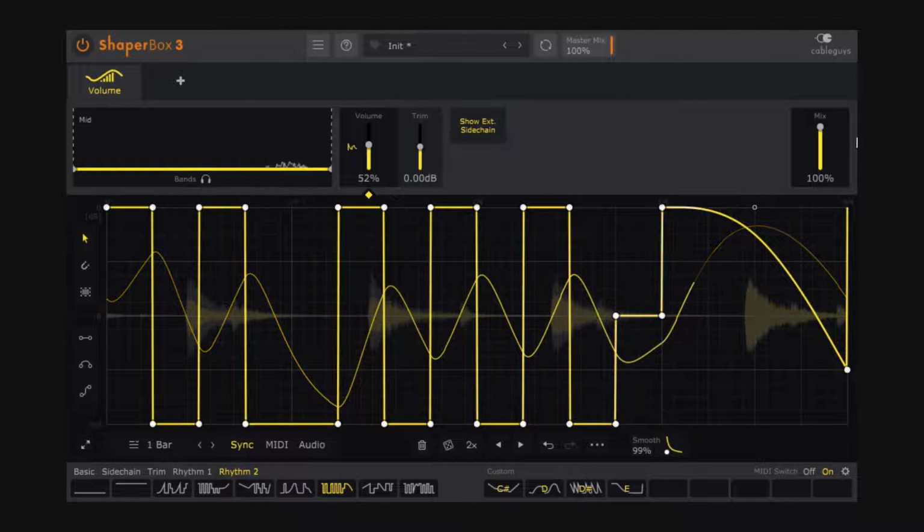And on top of that, you get your mix. All the shapers have a mix right here at the top. And if you have a lot of shapers, you can control the mix of all the shapers right here at the top. And if you double click, it will just always go to the default position.